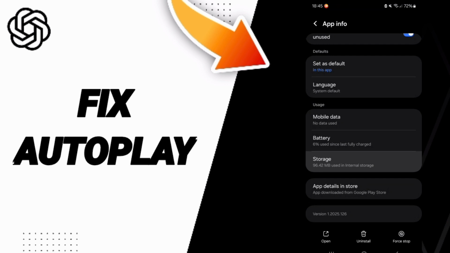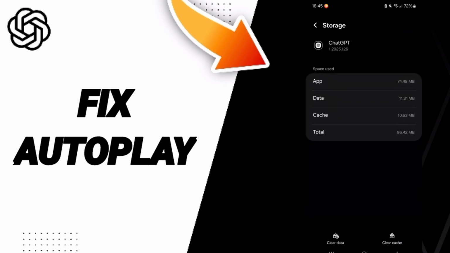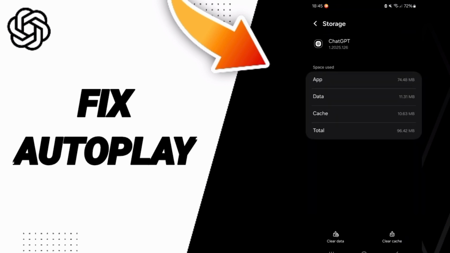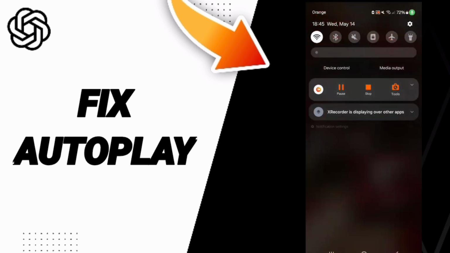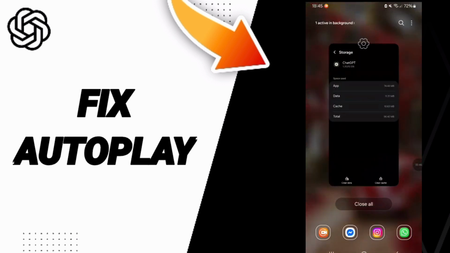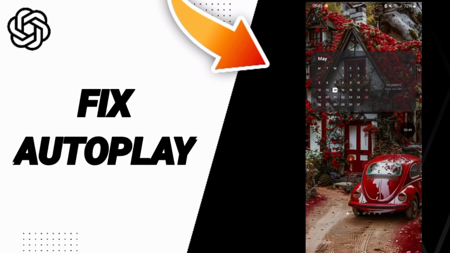Here you will enter storage. Then we click on clear cache. After that you will turn on your airplane mode and then turn off your airplane mode again to fix that problem. So that's all.